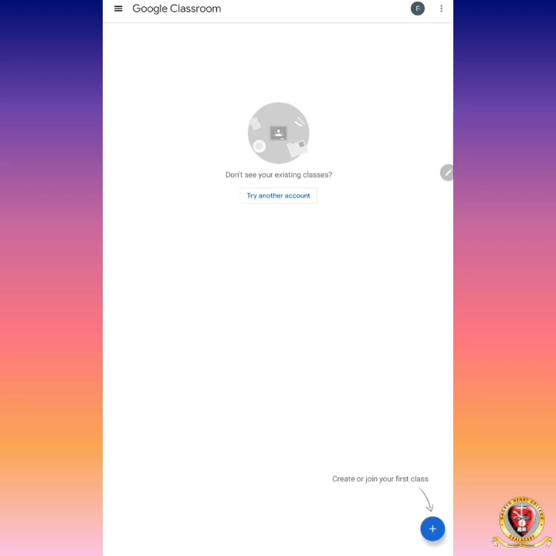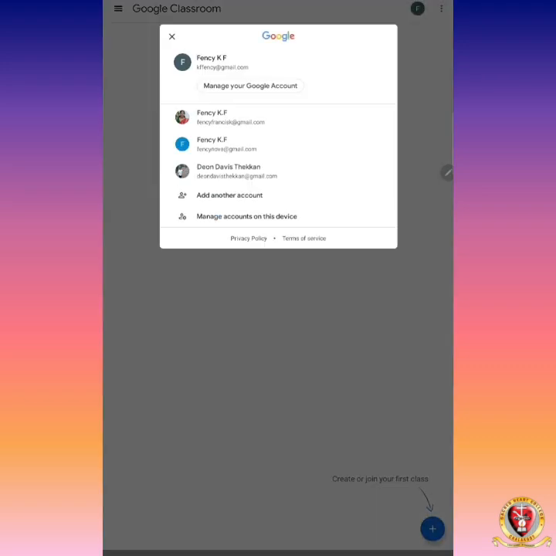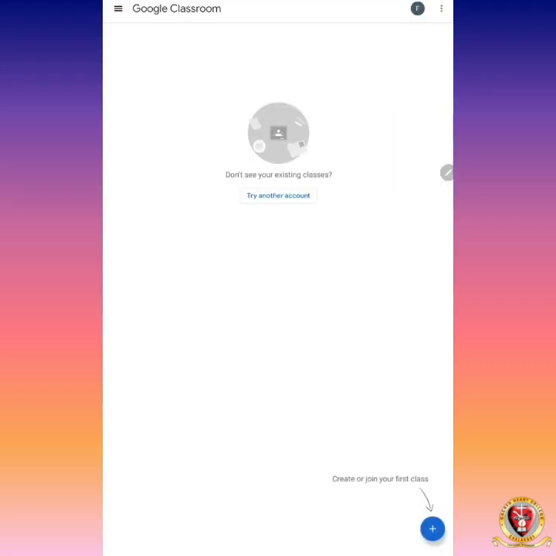I logged in using this email ID. Presently there are no existing classes. So you can choose your Gmail account and you can create or join your first class. You can see this plus button here. This plus button is used to create or join a class.